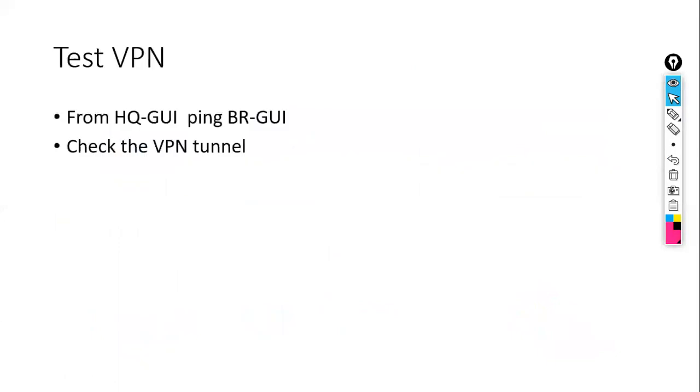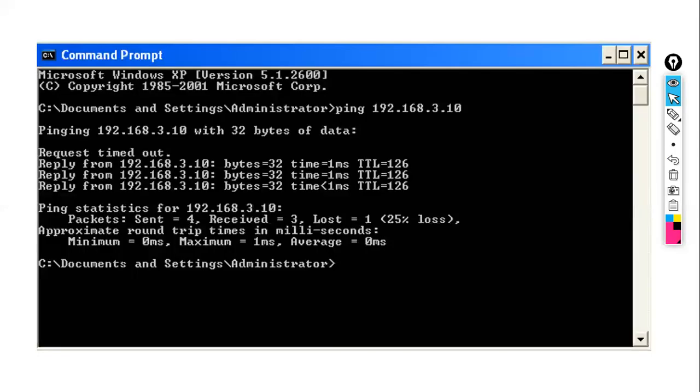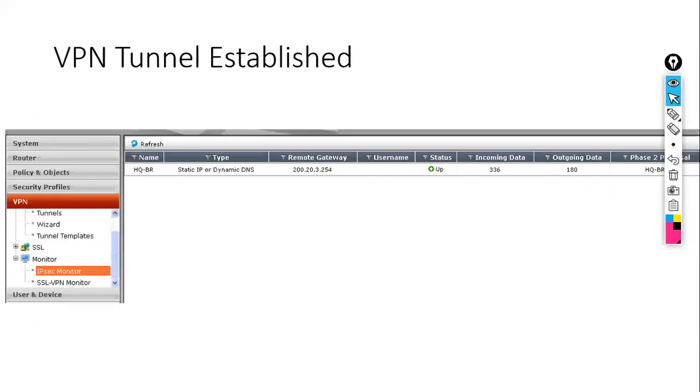Now, if you want to test the VPN, then you can make a communication from one local subnet to the remote subnet in any direction. From here, from the headquarter machine, I initiated a ping to the branch network, and in the monitor section, I see IPsec monitor, and here the tunnel is up.